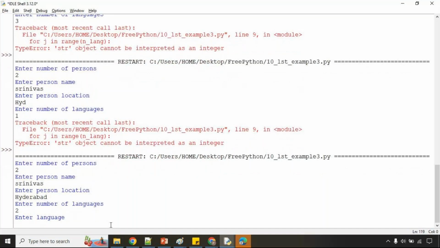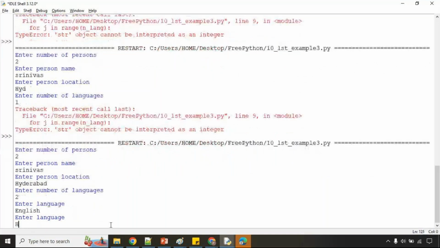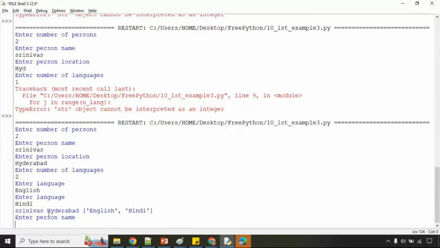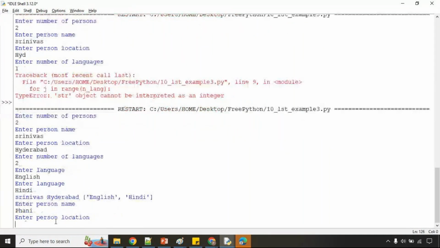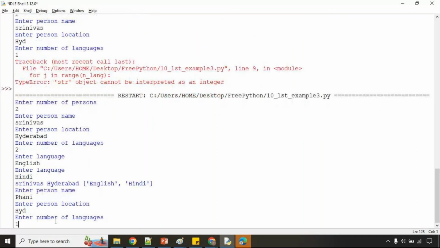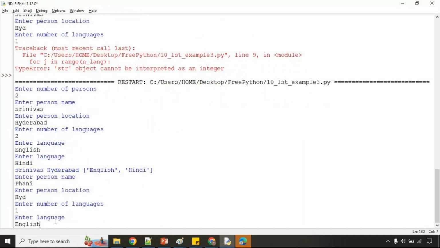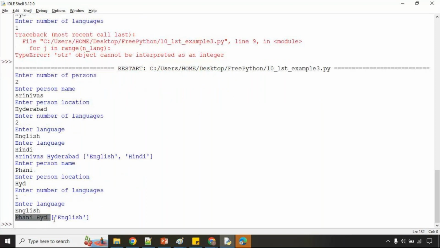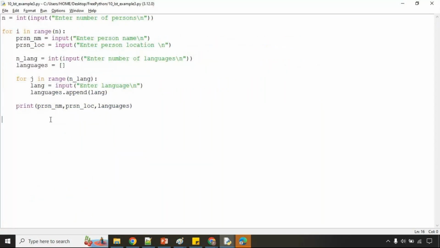So it is asking the language. Okay, so just I'm printing as it is, and it is asking second time. Number of languages one. Okay. It is asking the language. So this is the one. In this case, what happened is each I'm printing one.